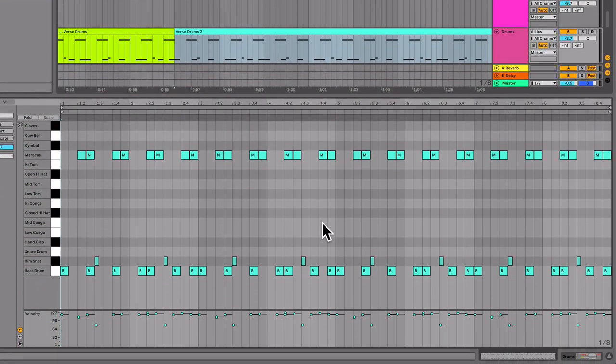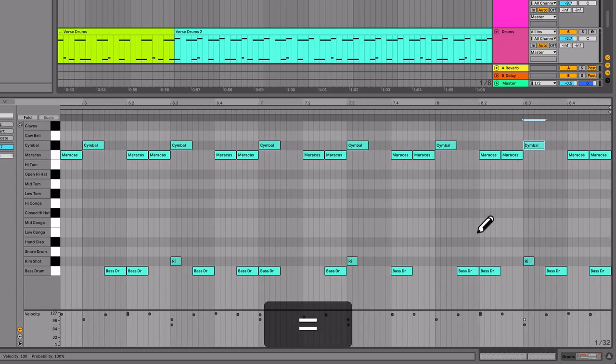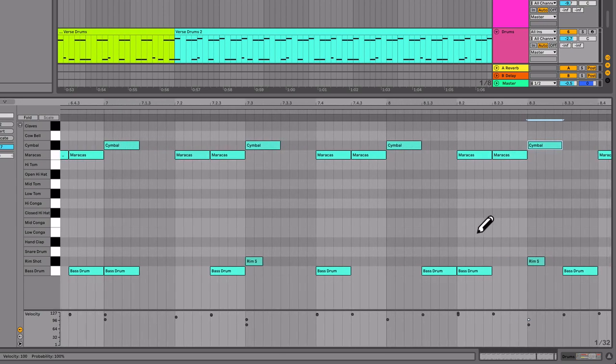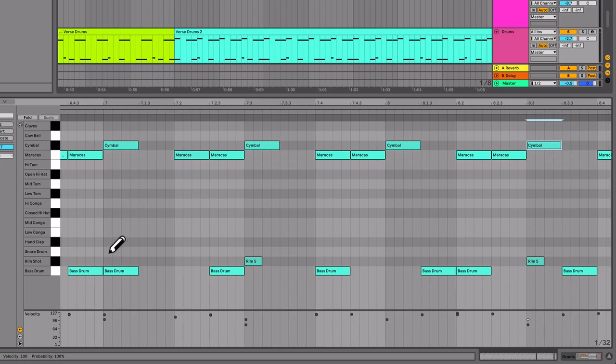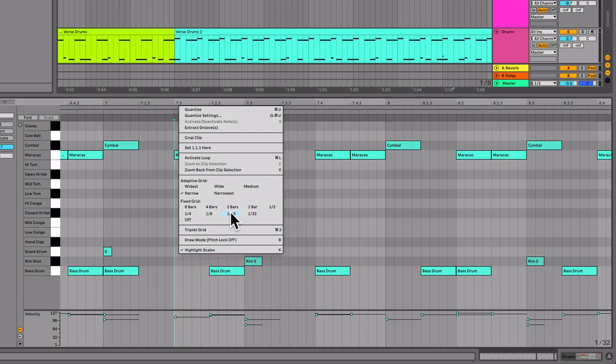Right, I'm just going to draw a cymbal in on beats 1 and 3 of each bar. So I'm going to open up the draw tool by pressing B and draw these in. I'm just going to do this the whole way through. I'm going to draw in a snare part for this end section. So I'm going to start this at bar 7. Also want to make sure I'm drawing in 16th notes, so I'm going to change the grid setting to 1/16.